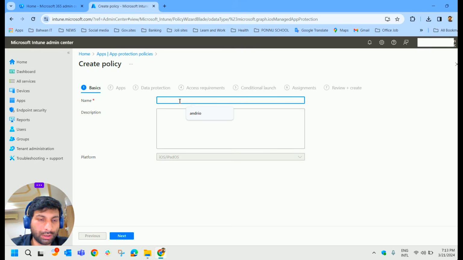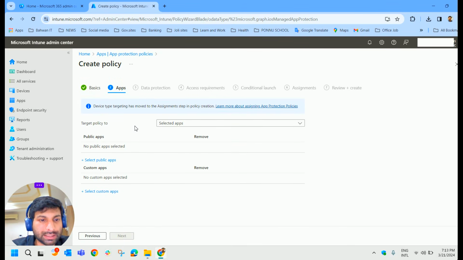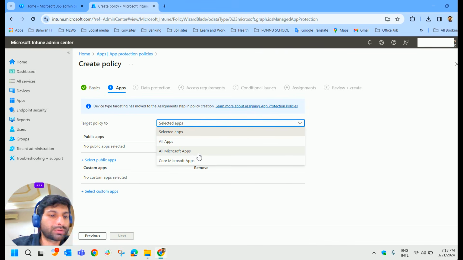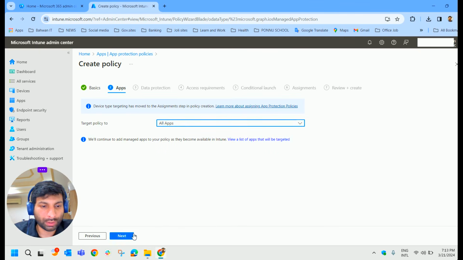We have to name this policy. I'm giving the name as iOS app protection. You have to give a detailed description here for future reference. Presently I'm giving it the same as the name. Now click on next. Here it asks for the policy target, to which apps we have to target it: all applications, or all Microsoft applications, core Microsoft apps. We can select that here. In my case, I am selecting all applications, and click on next.